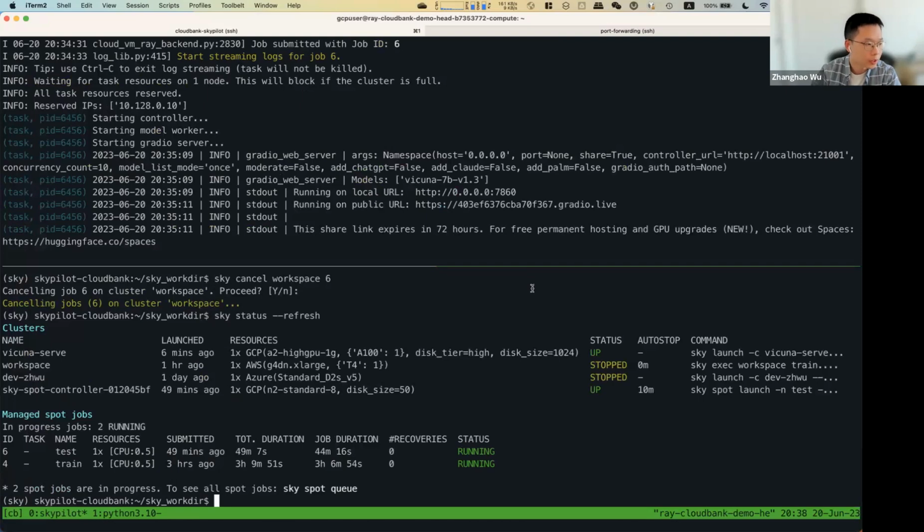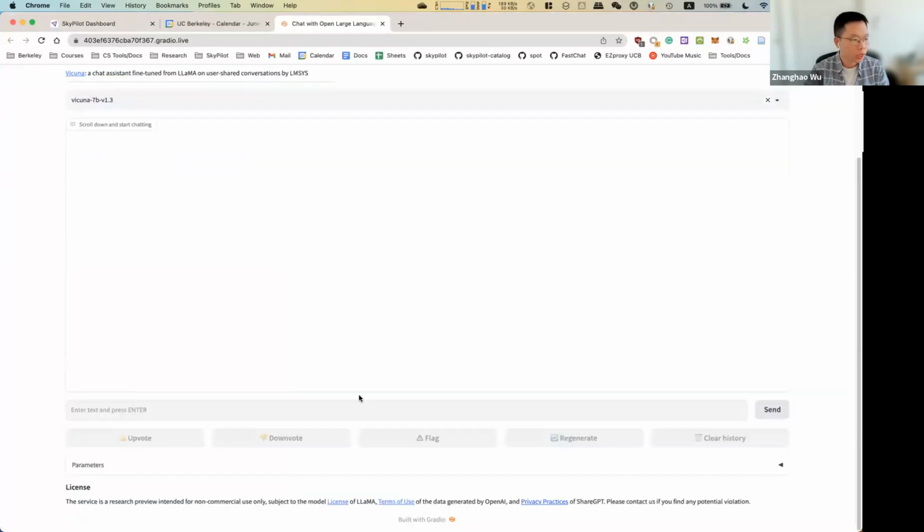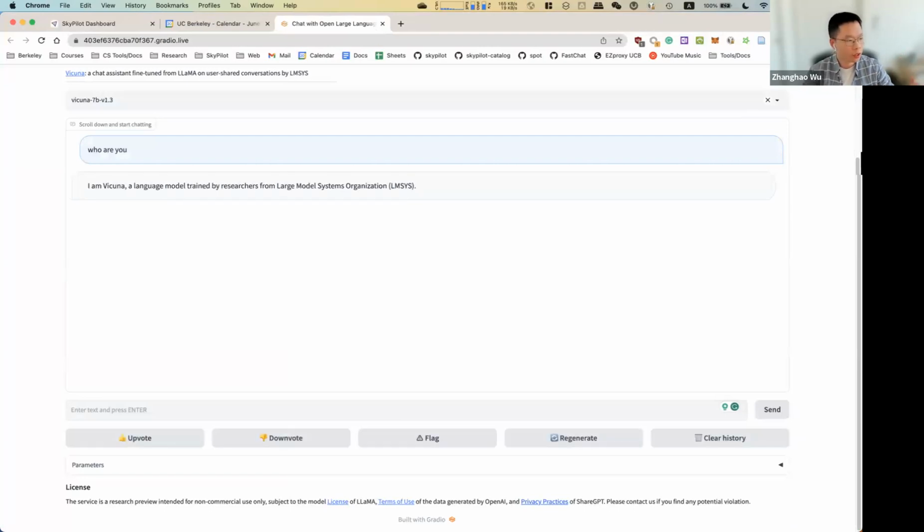So while we were talking, our Vicuna serving job has started, and we can just click into the URL and see this is the chatbot we just launched on our private VM with our private model. So no one will get our input. We can chat with this model, like, who are you? It will just tell us, let's see, it's Vicuna. It's a language model trained by LLCs, which is an organization in our lab.